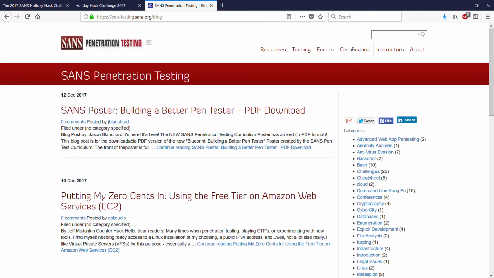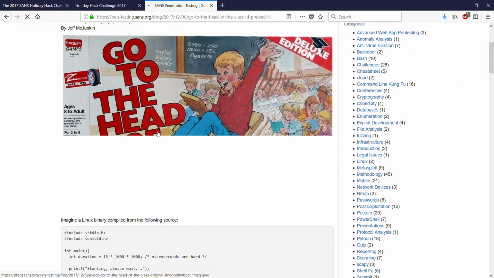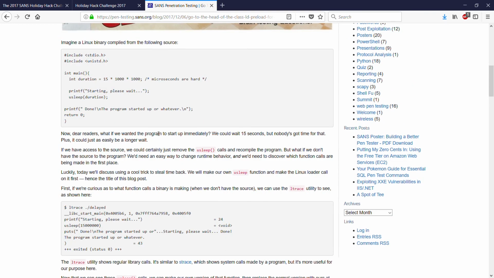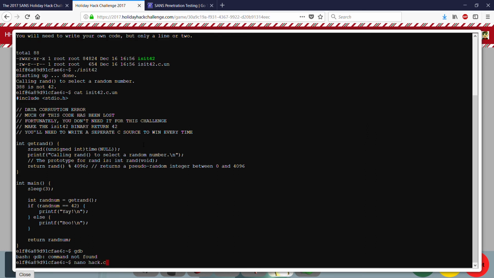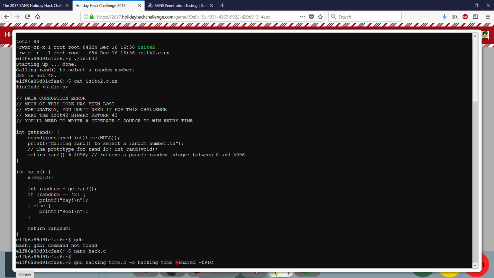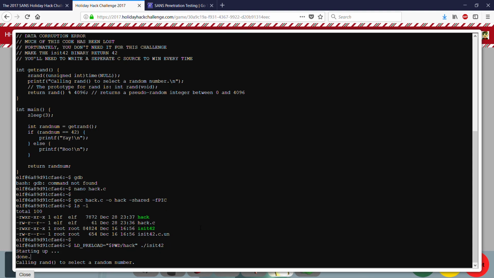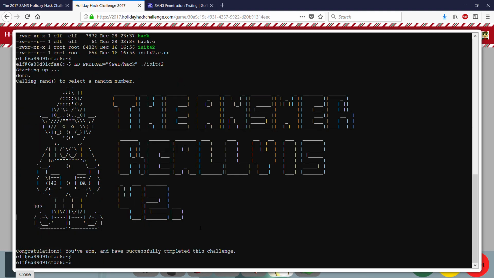A quick browse of the SANS pentesting blog turns up a recent explanation of how to do exactly that, and it was considerably more simple than I expected. Here's the code I used to replace the rand call, which simply returns a value of 42. It's compiled and forcibly loaded to override the usual shared library call for rand. And the challenge is complete. And again, we're rewarded with some hints for the main challenge.